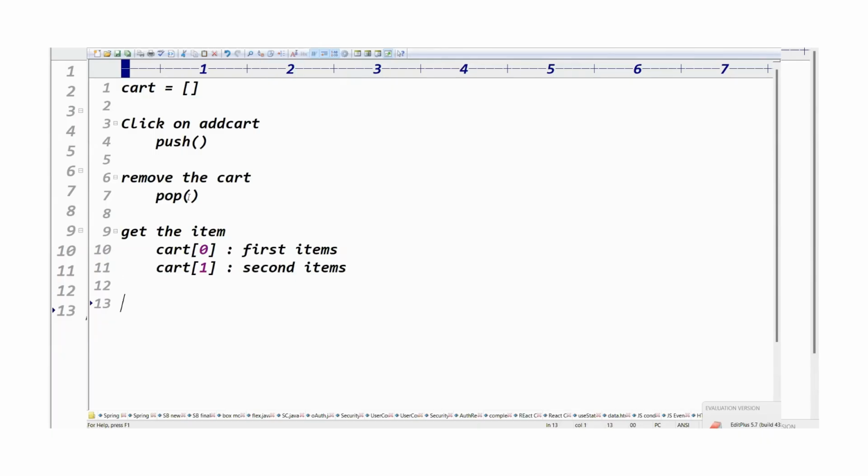Like that, we have to get the items. First one: click on add to cart. Add to cart means one item should be added into the array, into the cart. Cart is a single object, array of objects.